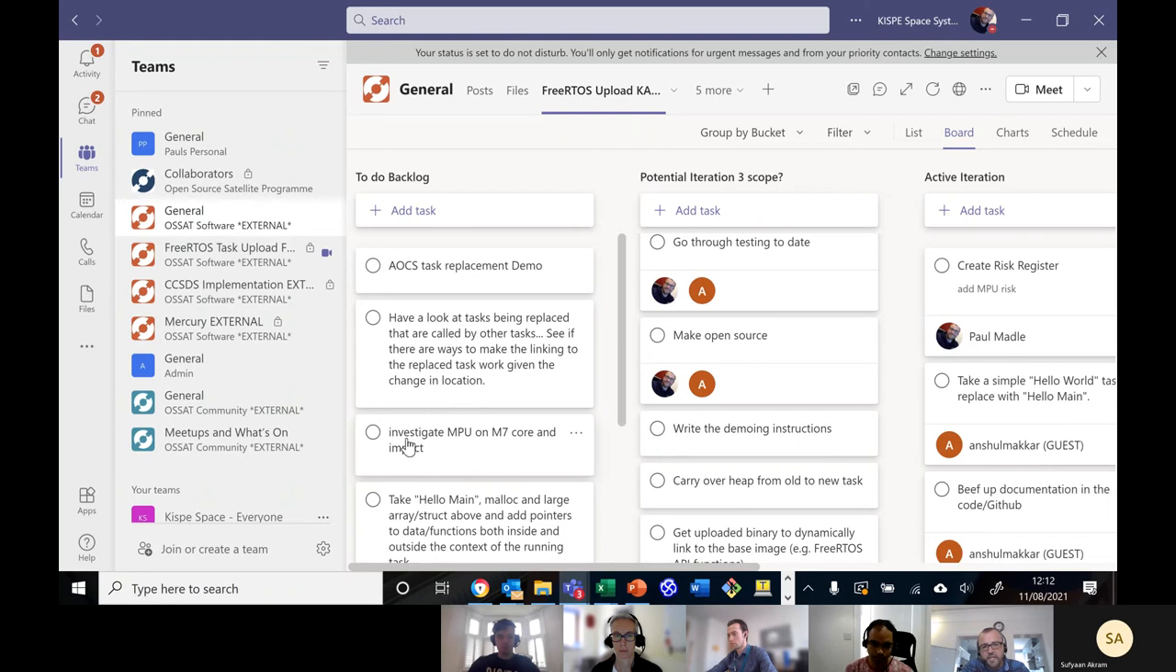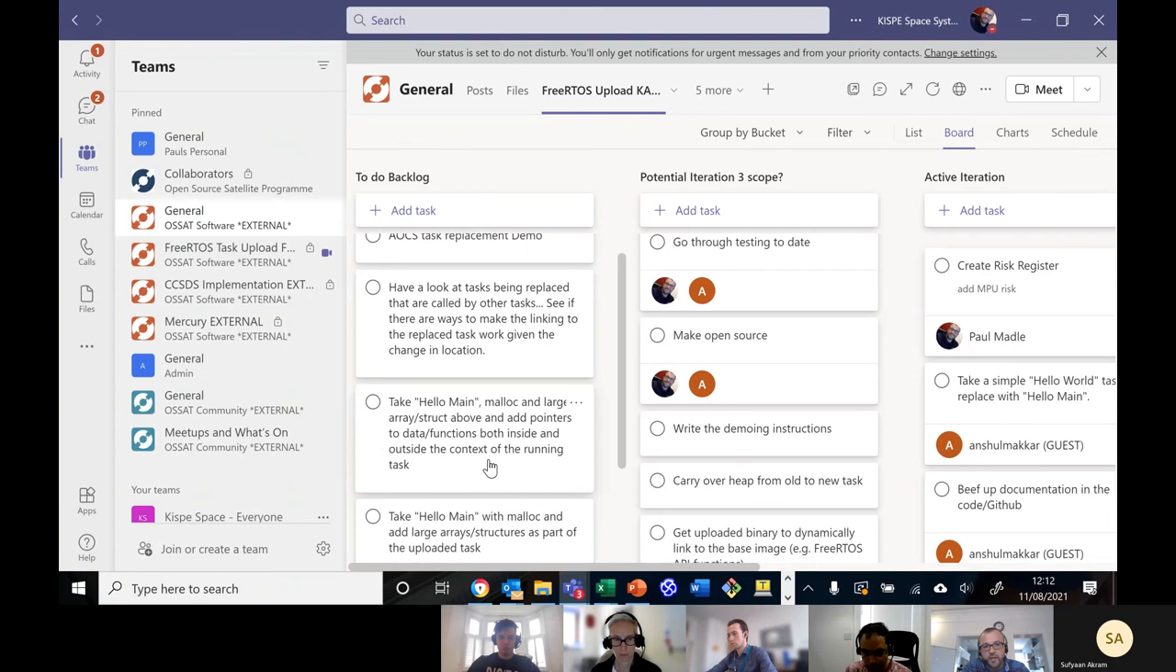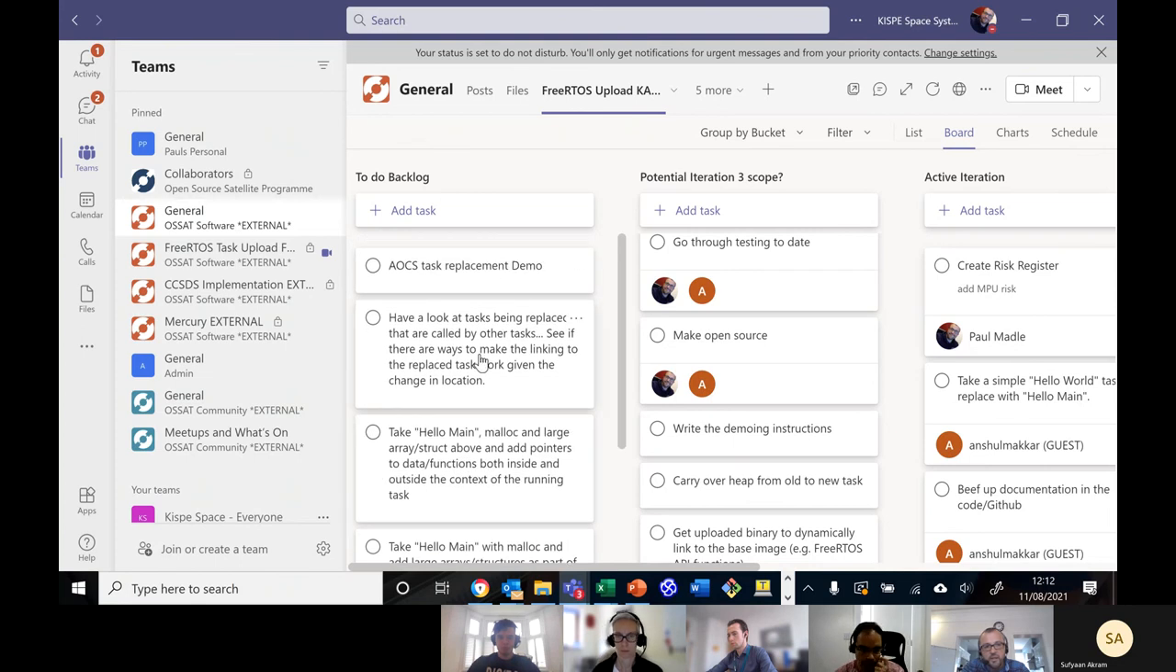And then investigate the MPU on M7 core and impact. I think you've done that, right? Yeah, that's done. No impact. Have a look at tasks being replaced that are called by other tasks. See if there's a way of linking the replacement task, even though the location changes. So that one's on the backlog. I don't know if you can understand that. I'm just trying to marry up what's in the backlog with what we should put in for the next iteration, basically.